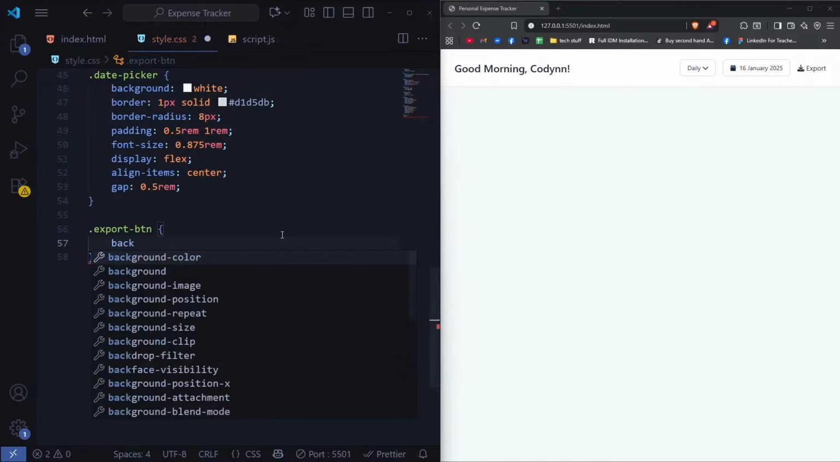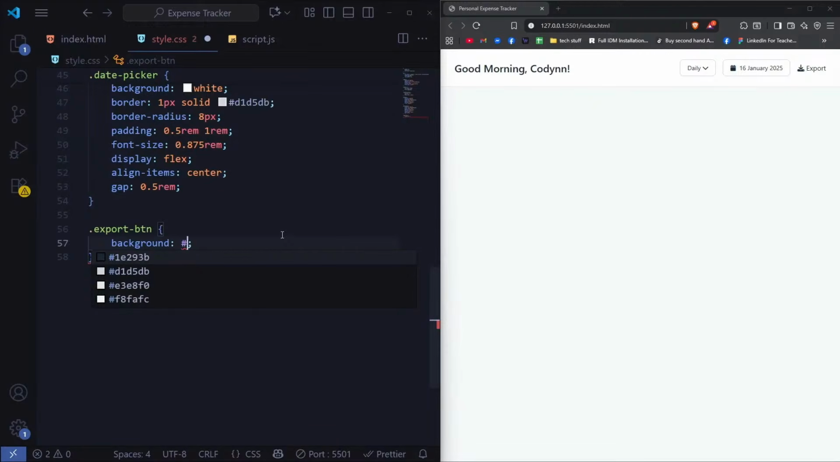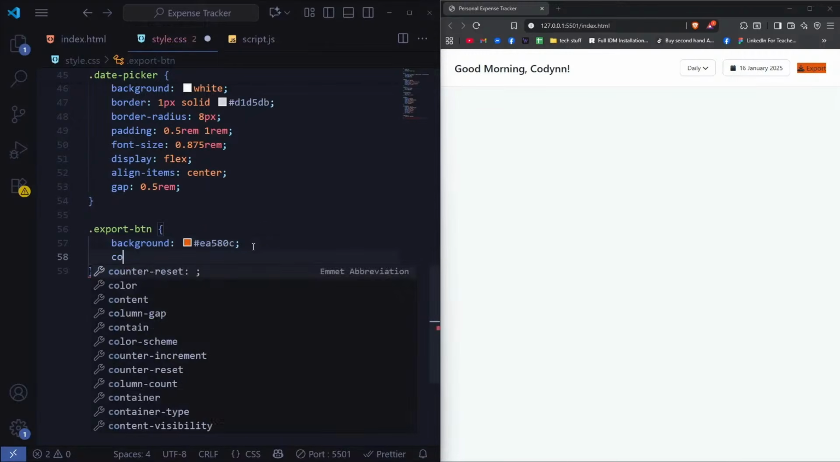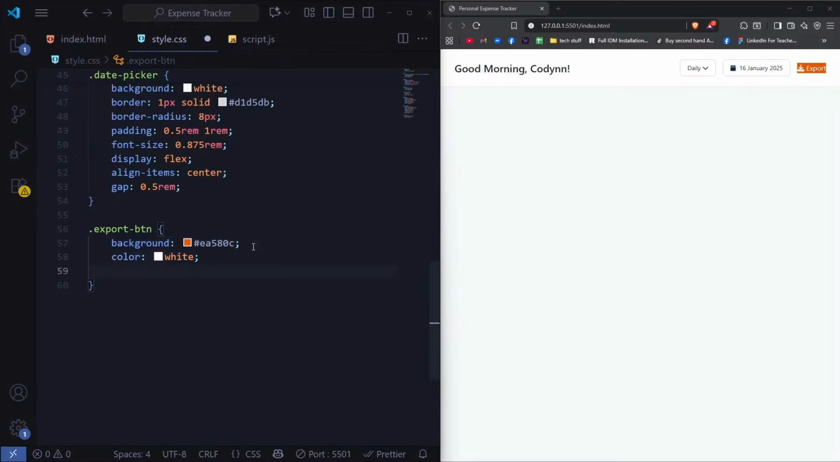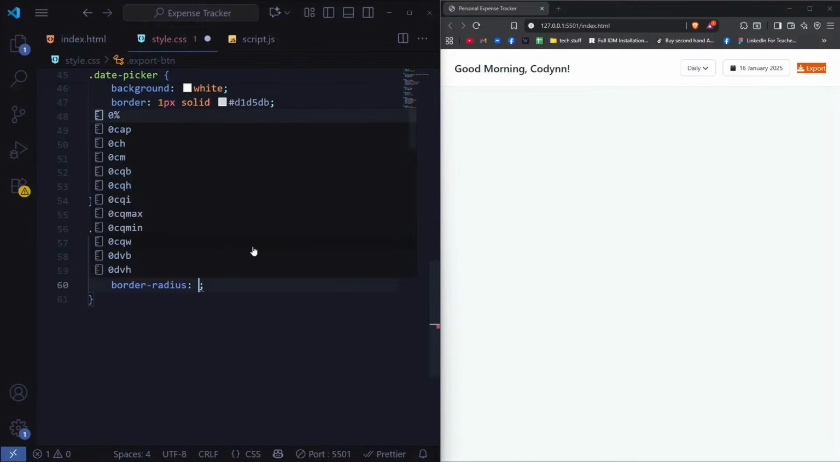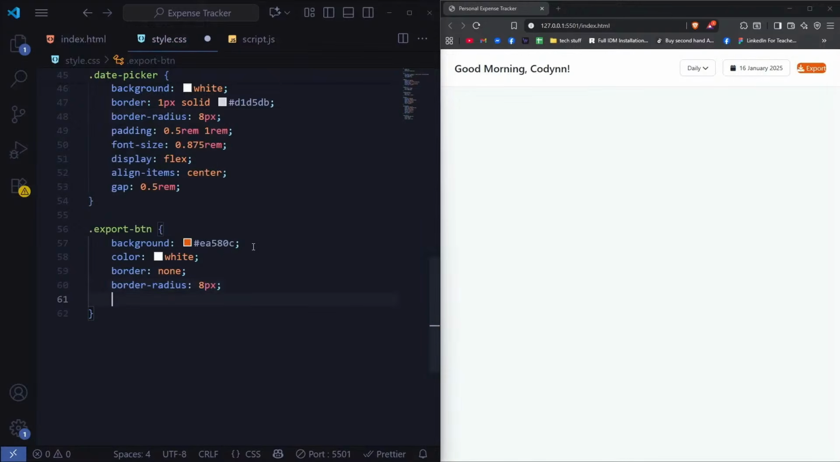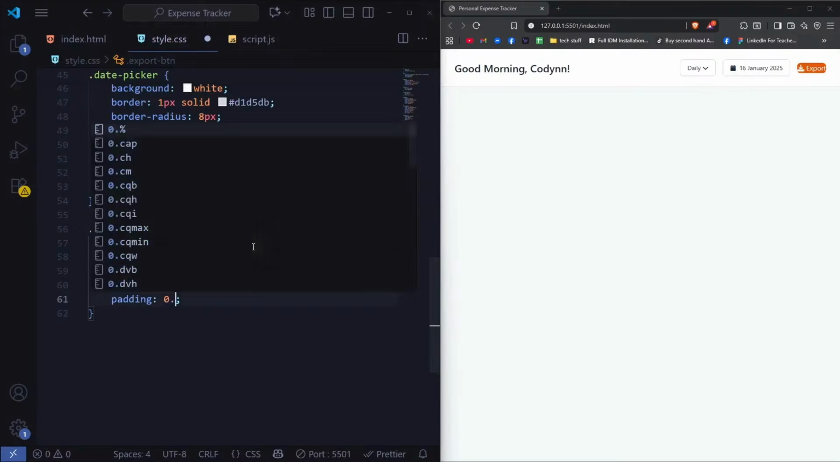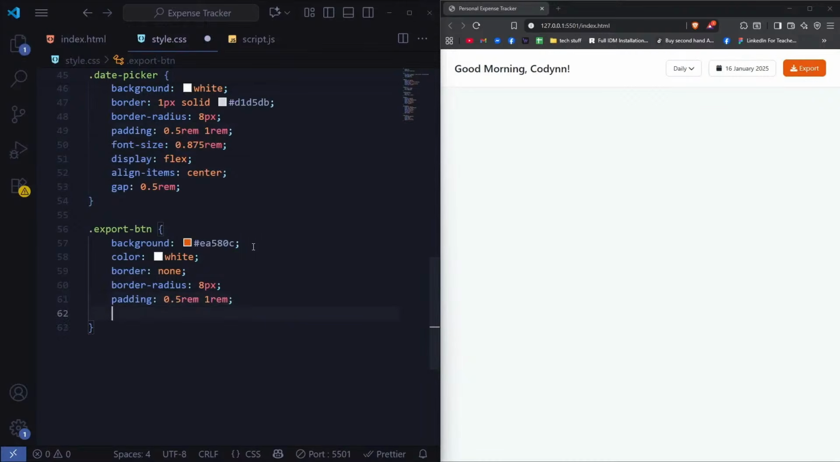Now next for background, I'm just gonna set an orange color, so I'm just gonna do EA580C. There we go. You basically saw it in the intro, right? The color, set that to white because black doesn't suit orange. And also do border set to none, and border radius set to 8 pixels. And also set the padding to 0.5 rem and 1 rem.